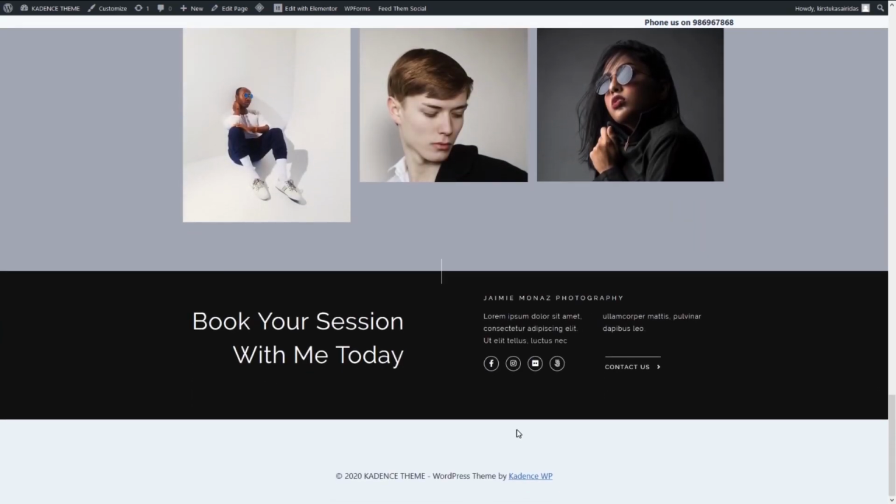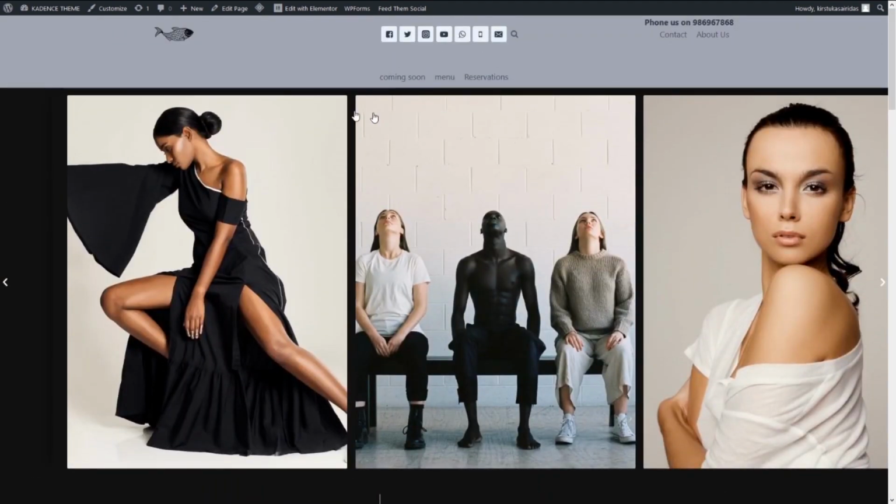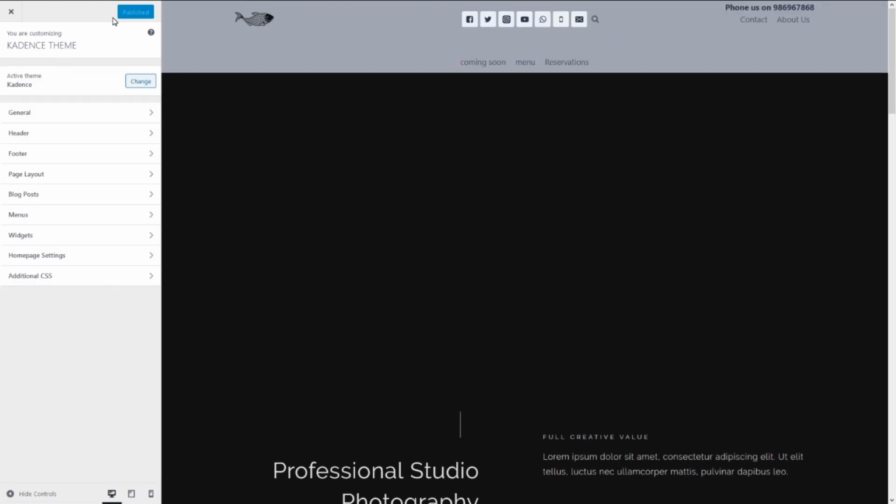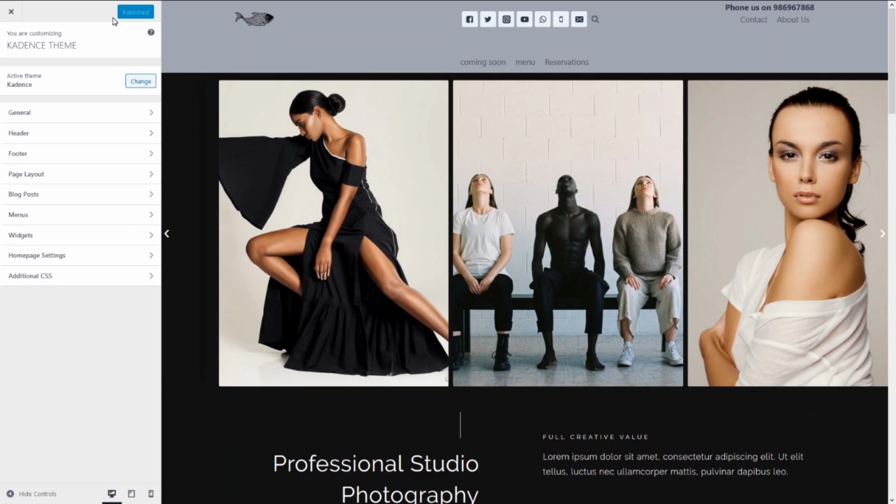I'm scrolling down and I wanted to display this information on our footer widget, like here or here. It doesn't matter which area you're going to pick. So how to do it? You're going to go to the customizer. If you use a different theme, it's going to be a bit different, but I'm going to show as well how to do it in Elementor. It's simple.